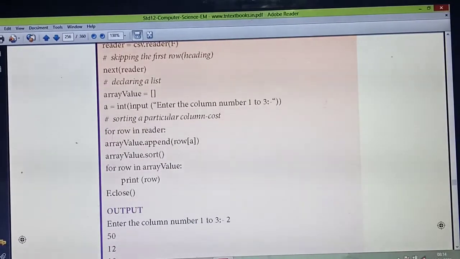Okay. Then, for row in reader, each row you are going to read. Then, after that, you are going to store the elements inside the list. So, for adding elements inside the list, which command should you give? append. Okay. So, array_value.append. So, you have already read by row. So, row of, the column is entered in which variable? A. So, you are going to call the variable A inside the list.